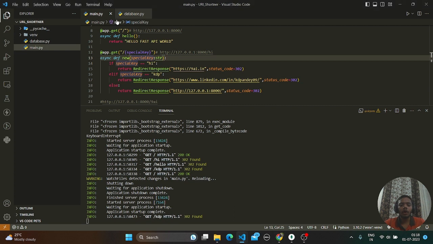Now, in the coming videos, we will use this particular endpoint, and we will define a particular endpoint to store the data in our database and get the data from our database. We will use both techniques to implement and use the special key to redirect to a particular URL.